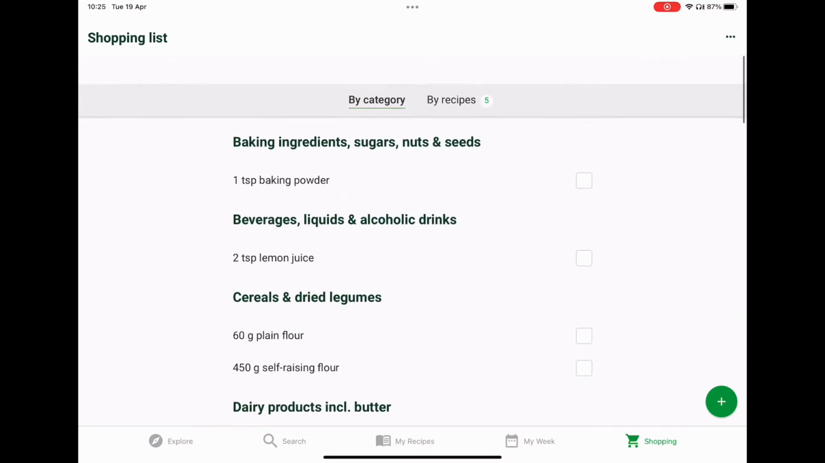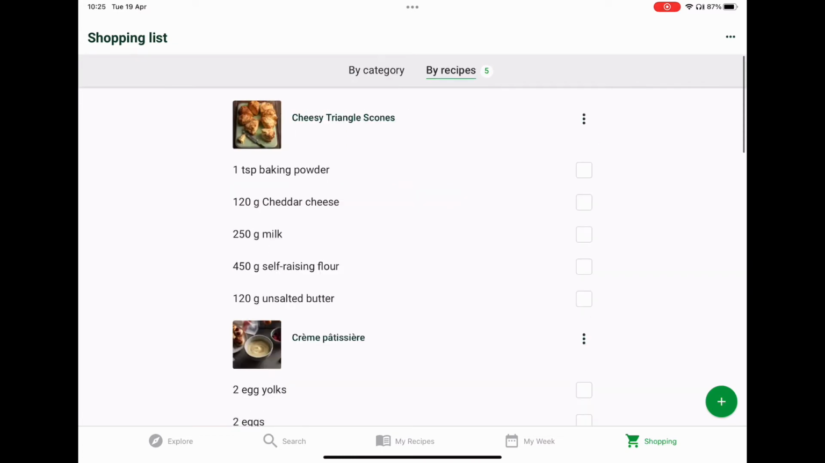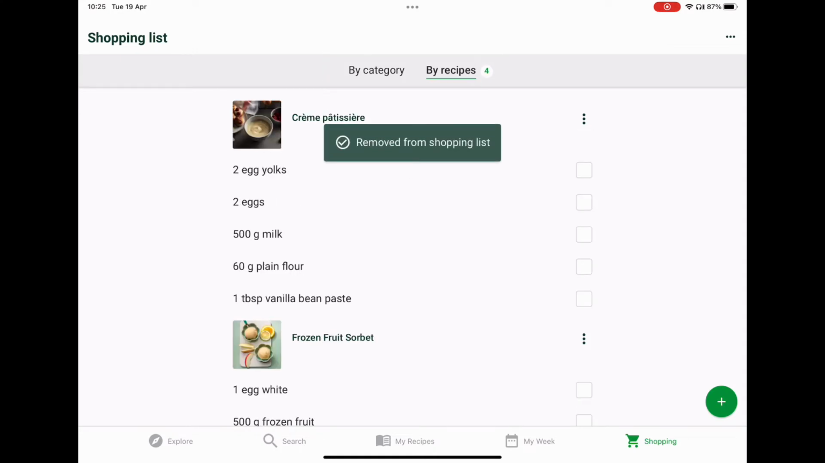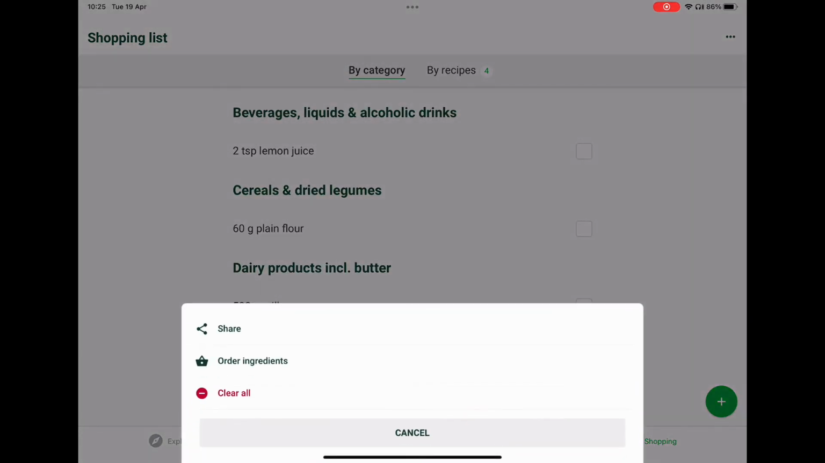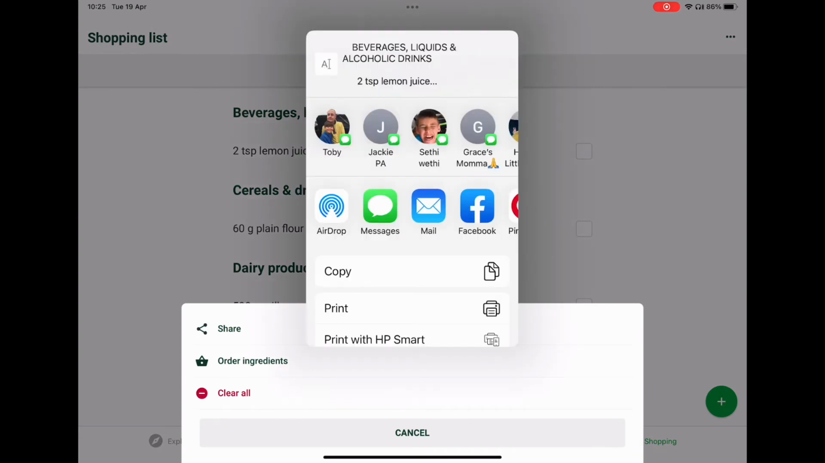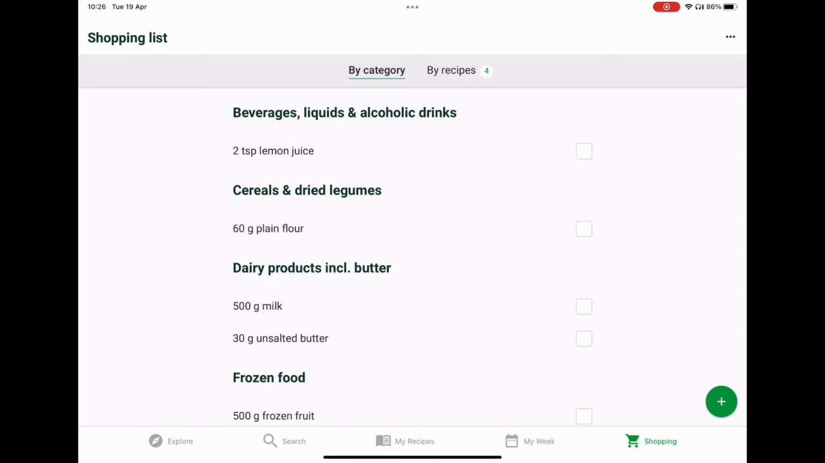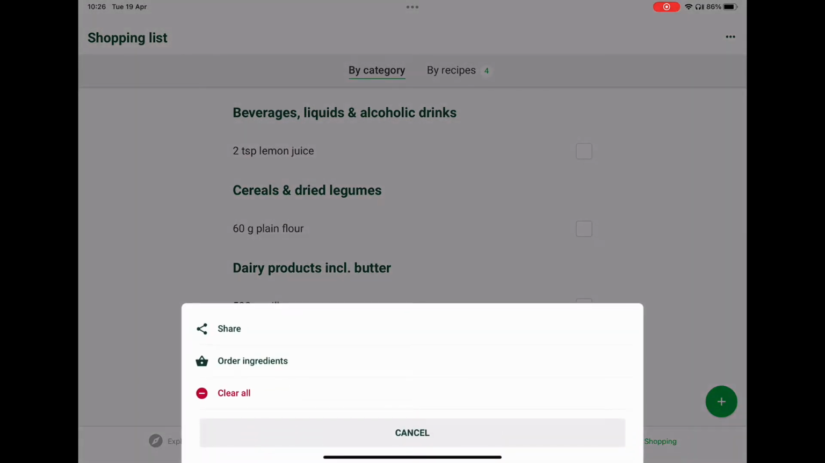Okie doke. So let's go all the way to the top. I can also take away a recipe if I'm not going to make this recipe anymore, so I can remove the recipe from the list and all the ingredients that come with it. Perfect. So now that I have all these recipes, I can share the ingredients. I can email them, I can copy and paste them, I can print them, I can WhatsApp them or send a message. Or if I go back into the three dots, I can also order straight to the retailer.